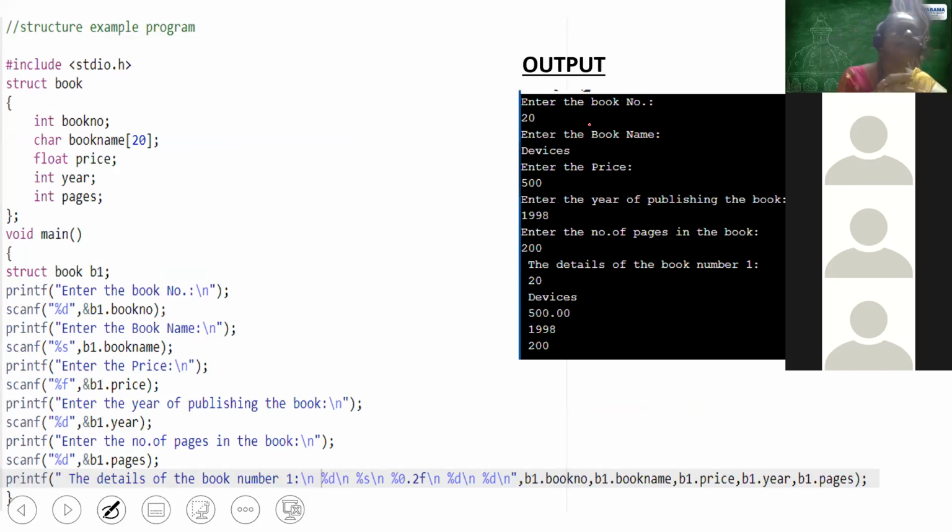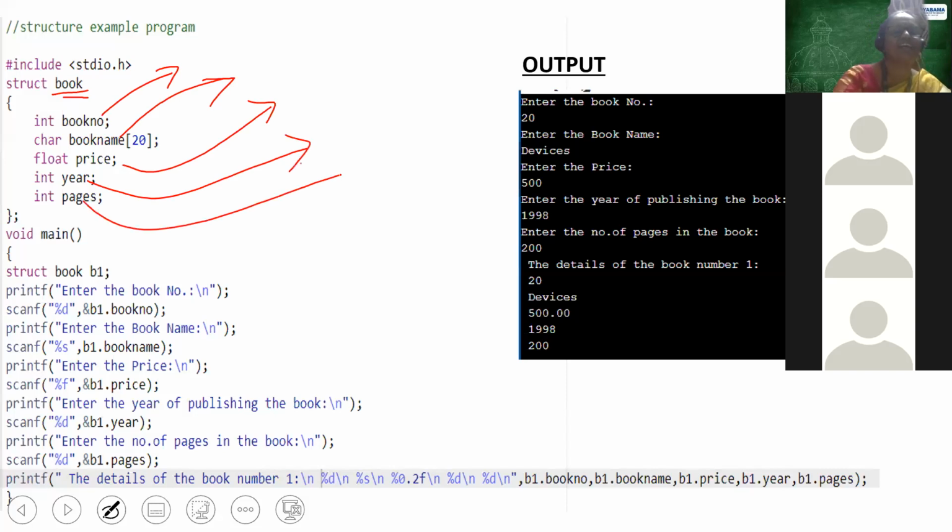Just see this, the structure example program. Before int main only, we have to declare this structure. So what is my tag name, ma'am? My tag name, or structure name, is book. So I have to definitely use struct. Without struct, the C compiler cannot understand that this program is related to a structure. Struct space book. Int space book number. So this is an integer variable, this is a character, and this is a float variable, and here they have declared year, and I have declared pages.